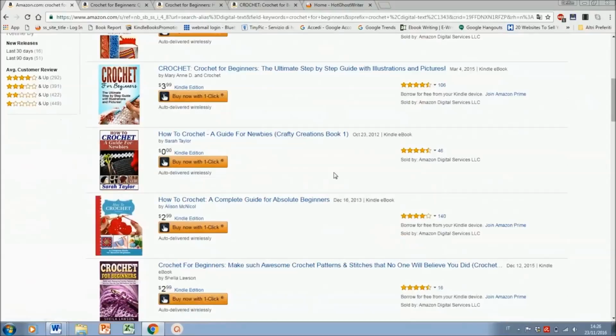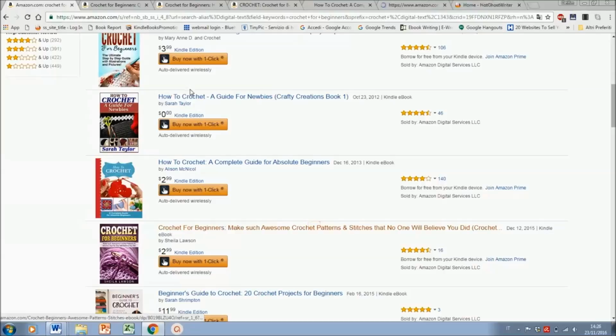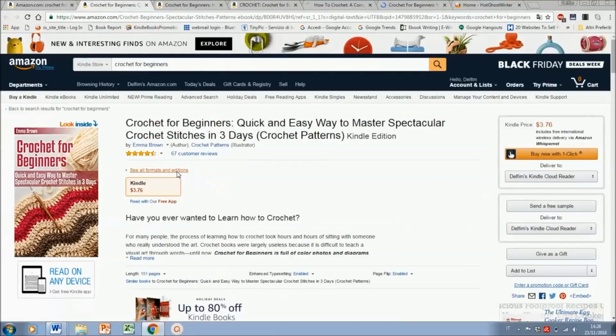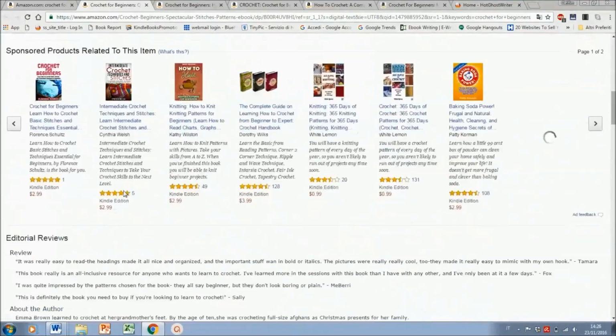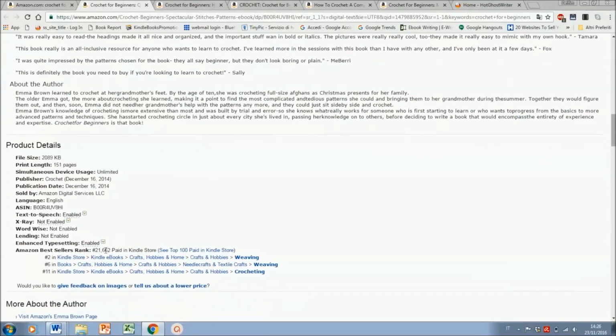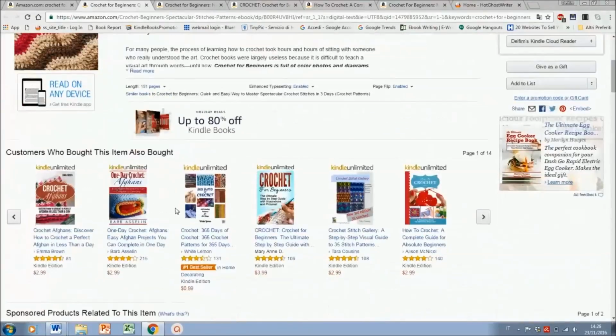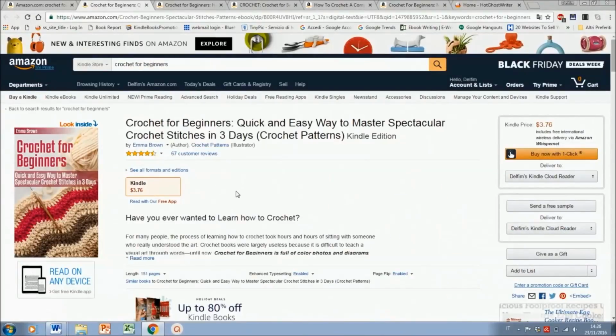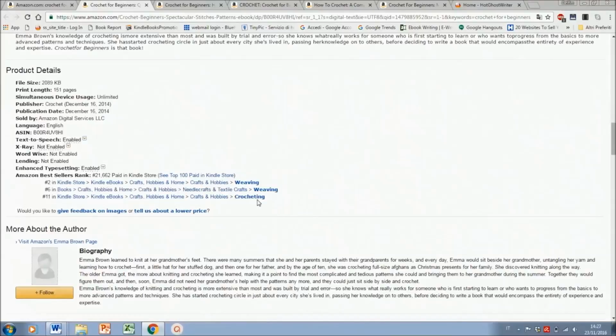Ignore the free books. $2.99 here. So we'll go through these. Let's go with these books. So the first book here, Crochet for Beginners. We go down to the product details. Was published in December 16, 2014, which is perfect. More than 3 months, and the rank is 21,000. Very, very good rank number. This book is doing very, very well. He should add a paperback to make additional income, but I'm sure he's doing a few hundred with this book.